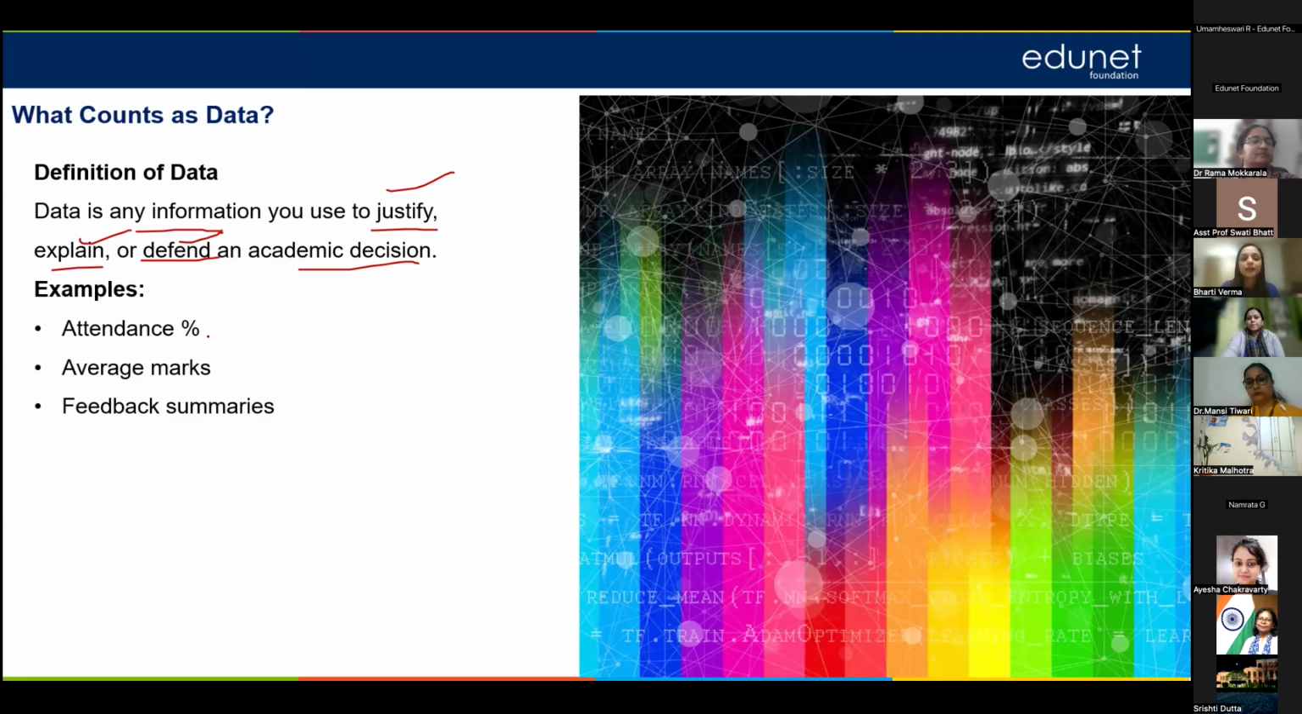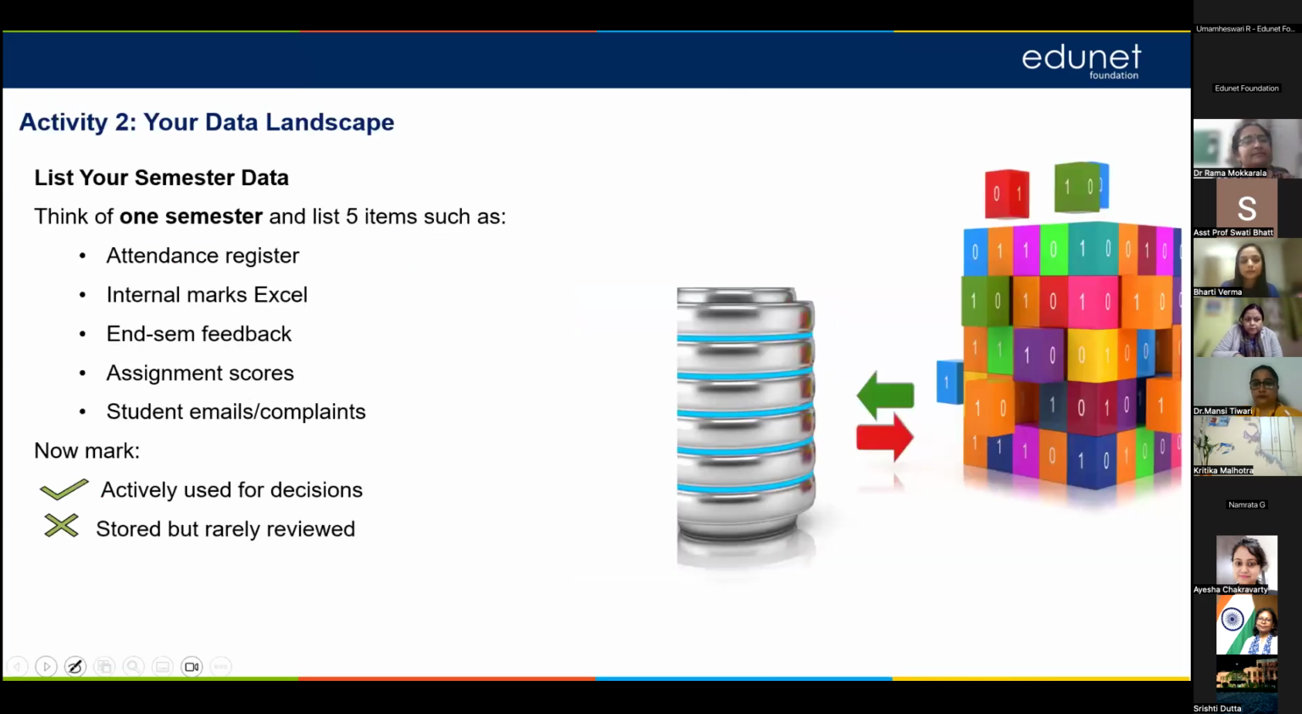Examples of data can be the attendance percentage of a student, the average marks of a class, or a feedback summary as well, right? So if anybody asks you what kind of information you are using in your day-to-day life, you can list all these examples. Great. Easy, right? Okay, then let's move to the next activity.